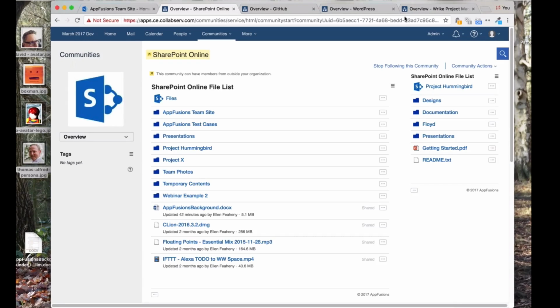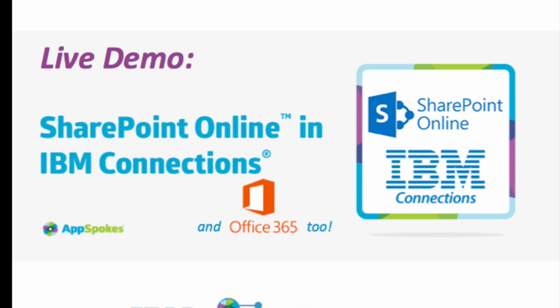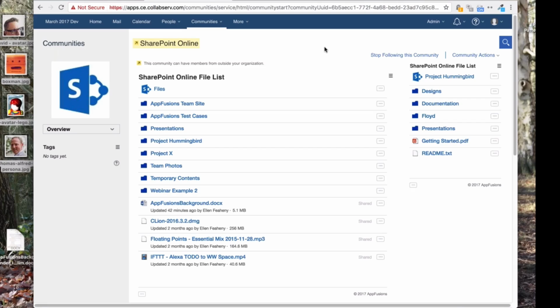Excellent. So, as Hanley said, I'm going to show a demonstration of integrations between IBM Connections and SharePoint Online, GitHub, WordPress, and Wrike. We're going to start off by going through SharePoint Online. With SharePoint Online, I have 3 integrations to demonstrate to you. The first one is SharePoint Online file lists.